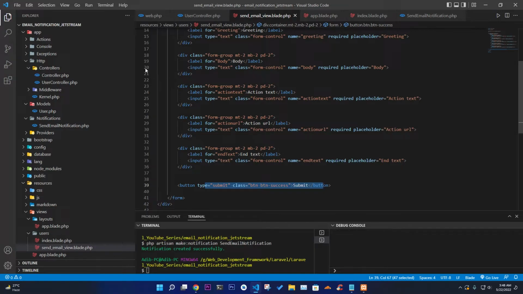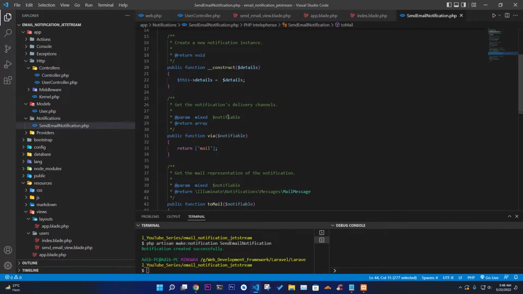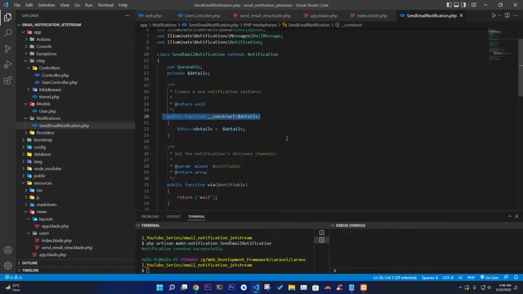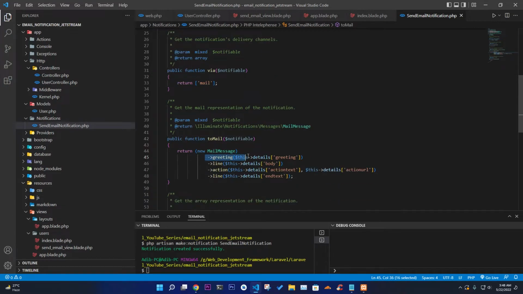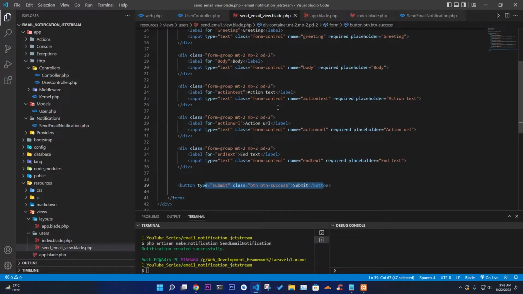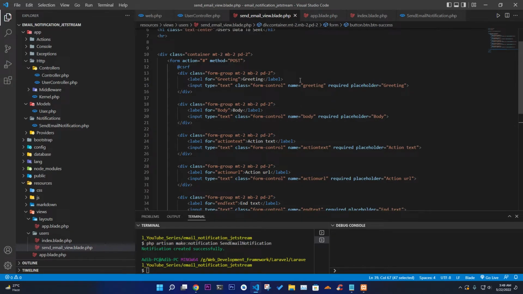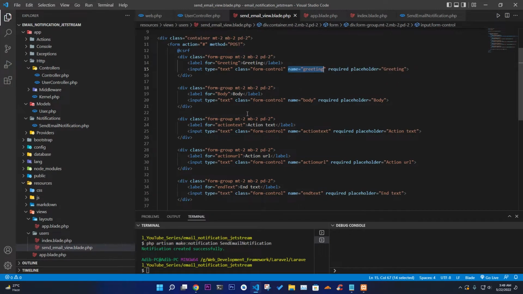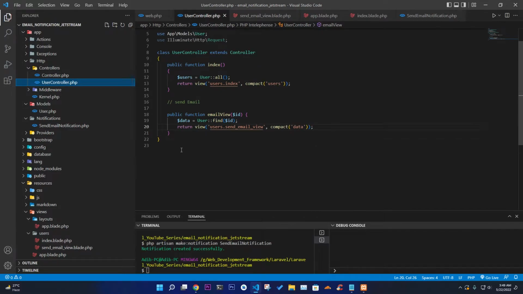So if we go to the send email notification, here in the constructor details, we need to pass all those parameters like these details greeting, details body, action text, action URL. This array name, or the array accessor name, should be the same as here in the name, because in the controller we're going to access those information in the user controller. Okay, so that's why we need that.